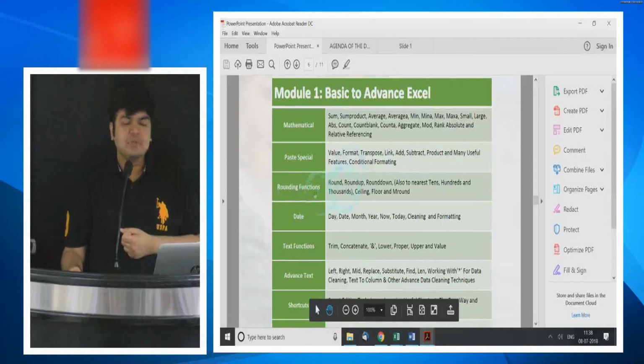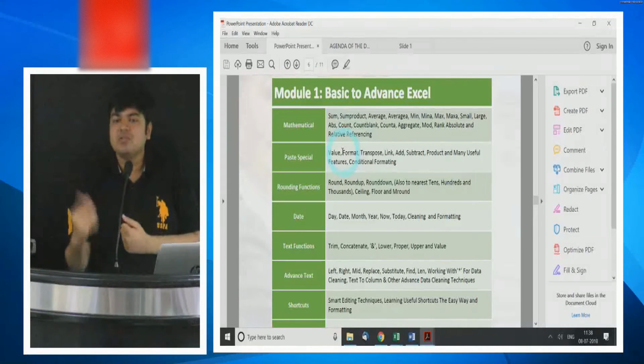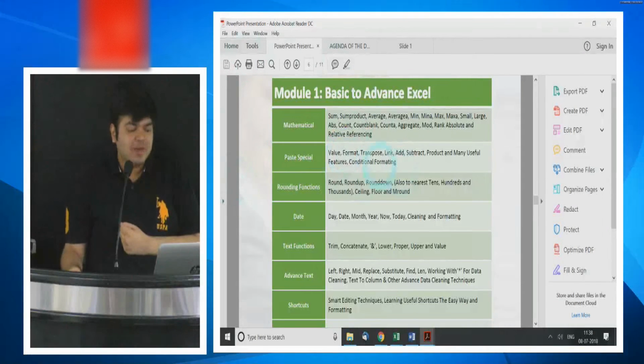So paste special, very simple stuff. Say for example, something which is in a columnar format, I want to convert it into row format. Paste special will help you. So something that was row wise and column wise, I want to swap that and make that column wise and row wise. That is simple transpose. So even in paste special, something as simple as that, you have so many applications.